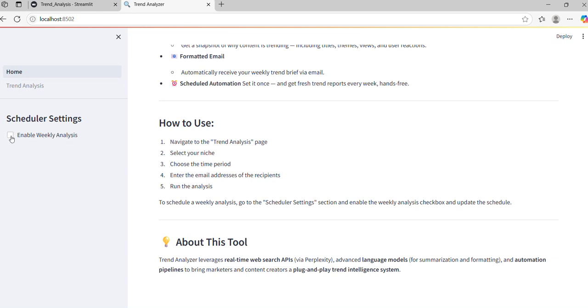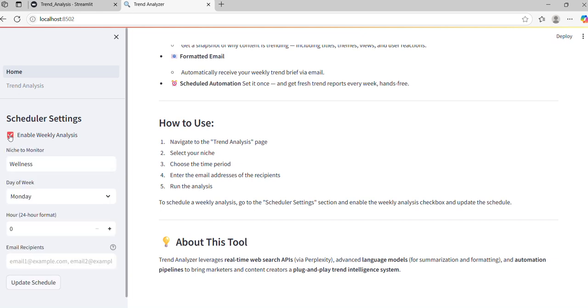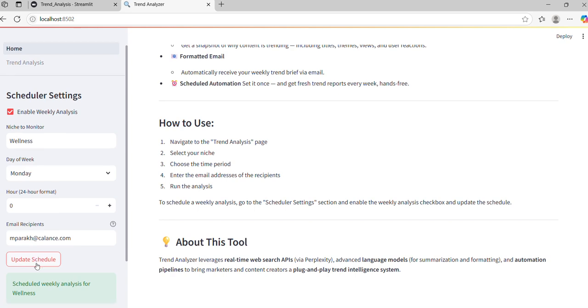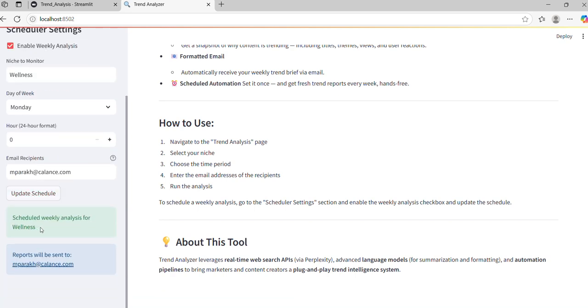So you can go on enable weekly. You have to check this box, enable weekly analysis. You can select the niche for which you want the weekly analysis. You can select the day of the week. You can select the hour. You can enter your email address, right, and you can click on update schedule. So once you update the schedule, as you see, it shows that your weekly analysis for this niche is scheduled, and automatically the reports will be sent to this email ID.